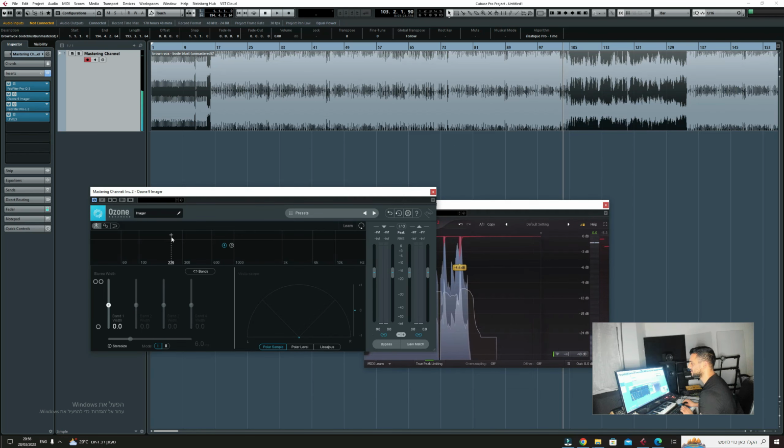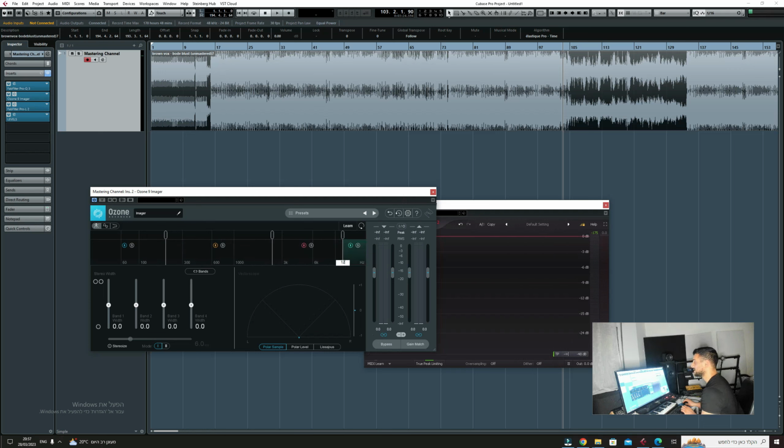So the next thing we want to do is the imager. We start with the low, which is 0 to 100, 200 to 2400, 2400 to 12,400, and to the rest. The low, we want to center it to the mono, so we do -95. The low mid, we want to do it also centered, so we do it to -25. The mid high, we want to start opening, so we can start with +25, and let's do 38.